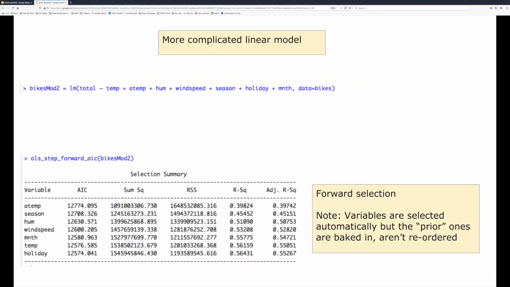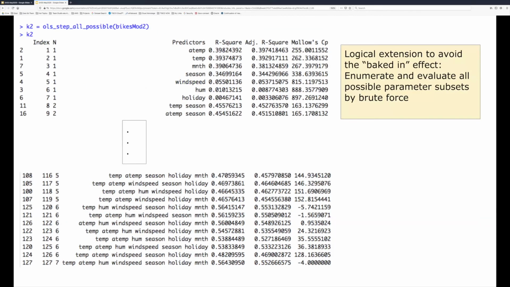With a more complicated linear model, you have more stuff, you get a deeper curve. And the comment here is that the variables are selected for you automatically, but the order is baked in, right? So if there's a different order, now that you've done all... Sorry? Can we try all the different orders? Right. So the next step. Here's all possible orders, right?